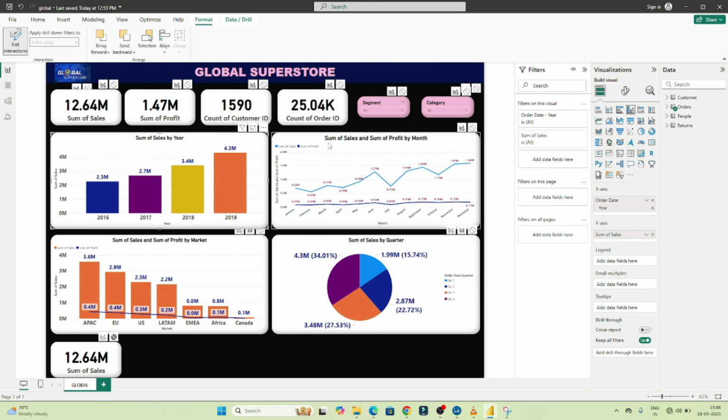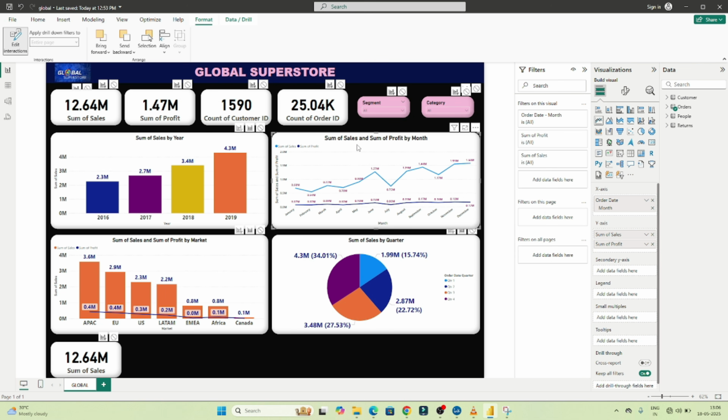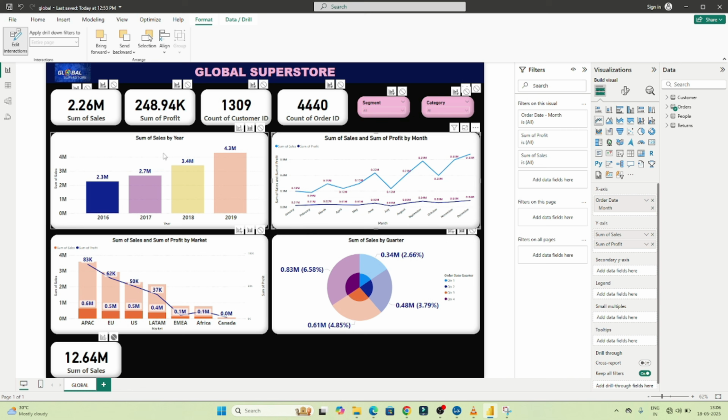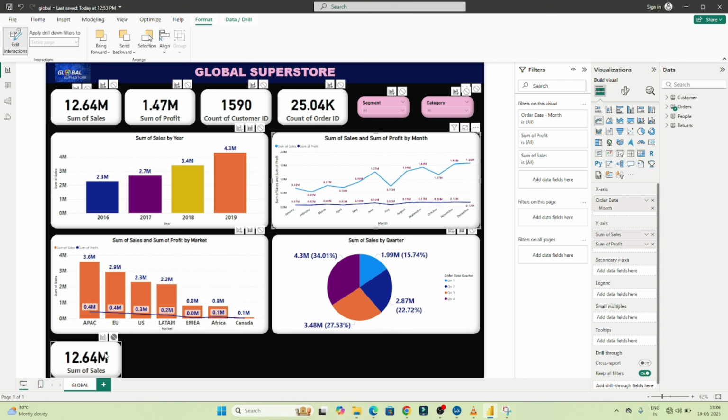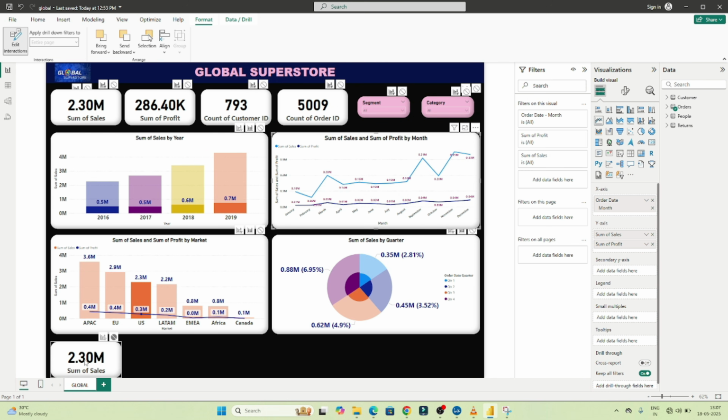Similarly, if I select this second card, after this card, if I select anywhere, this number shouldn't change. So this card will not change. If I click on 2016, you can see the top number is changing, but the bottom number is static, because we have made it static for this particular chart.